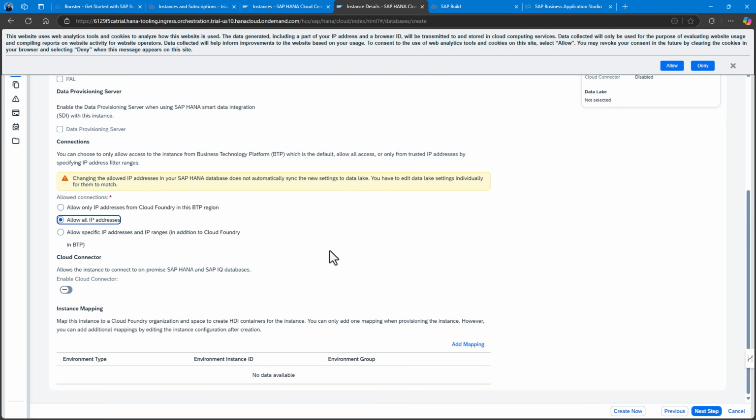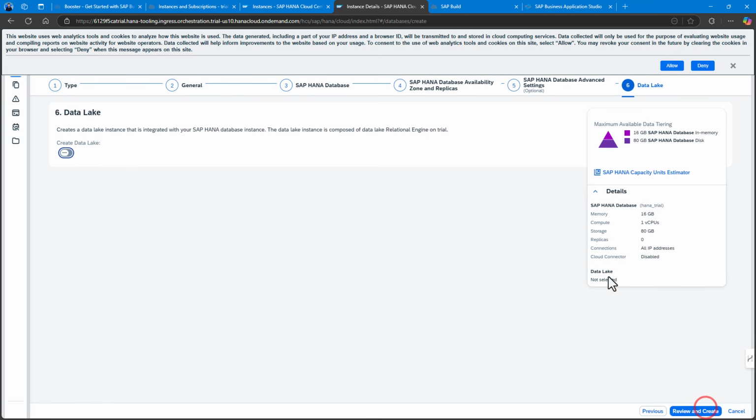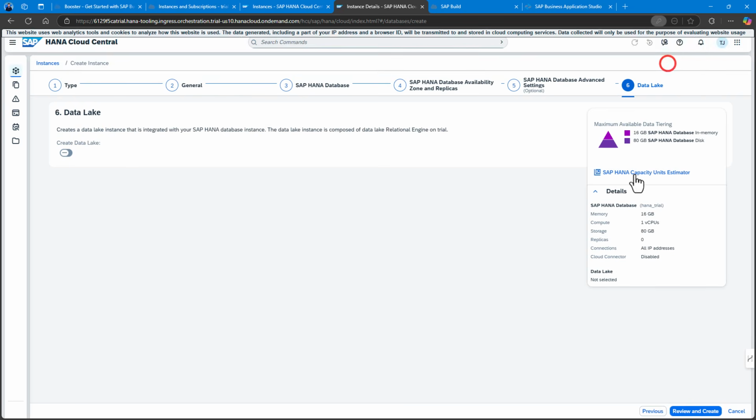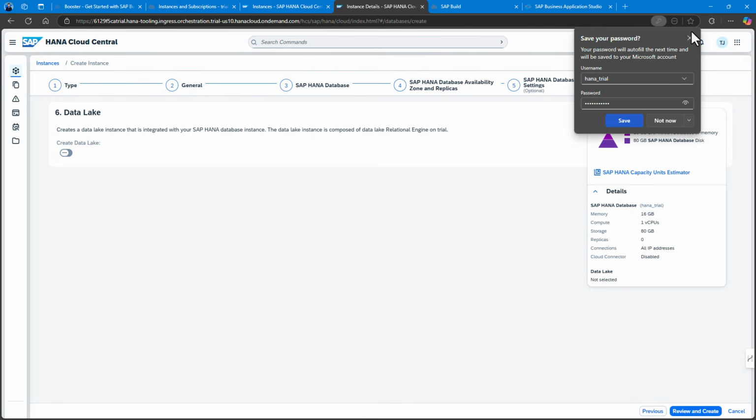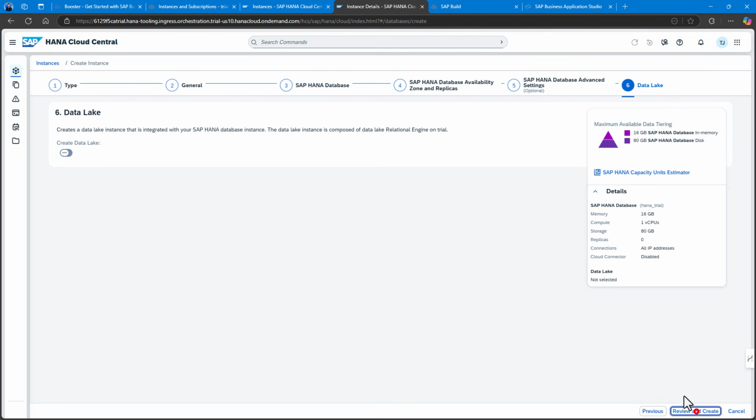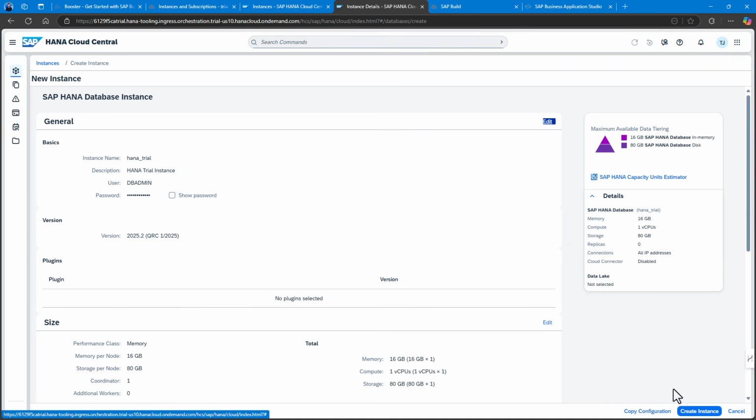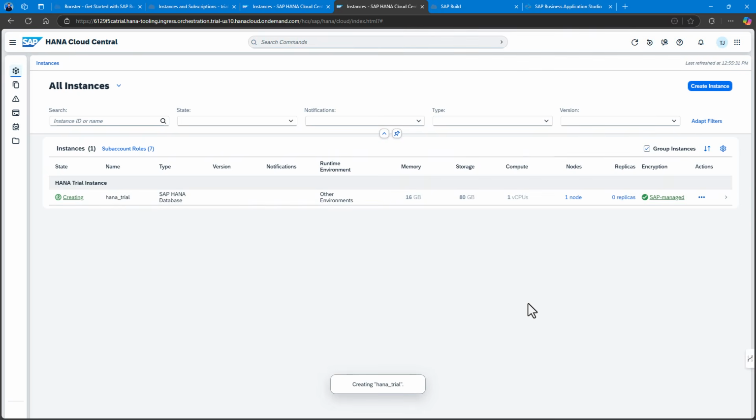Now, very important, I want to set allow all IP addresses. This is going to allow us to connect to this HANA database also from the Business Application Studio if we want to do testing or development against it. And after double checking all the settings, I'll go ahead and start the creation process, and this will take a couple of minutes to complete.